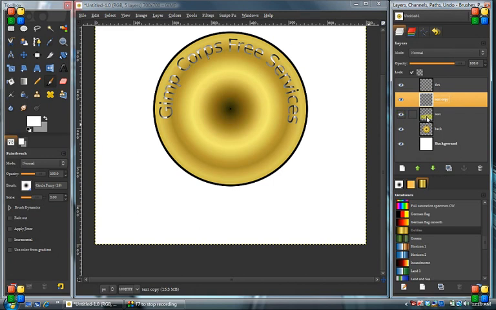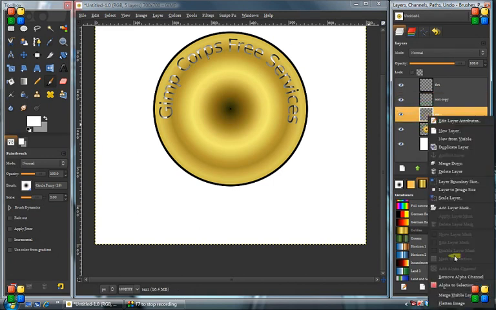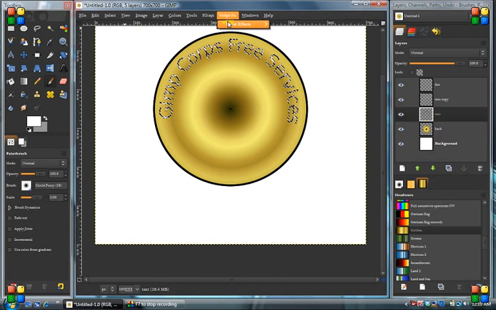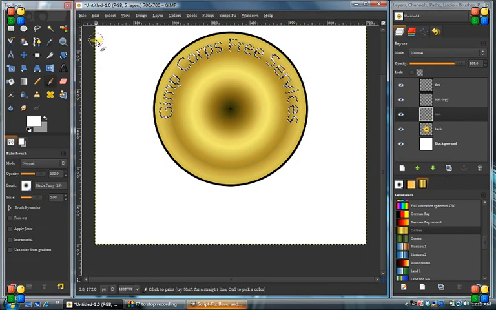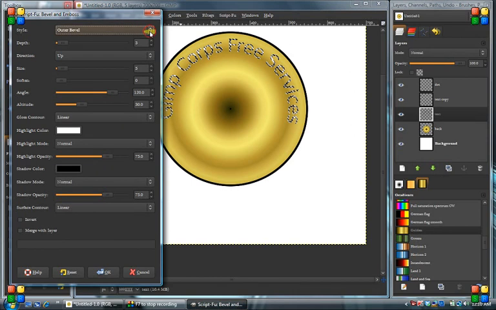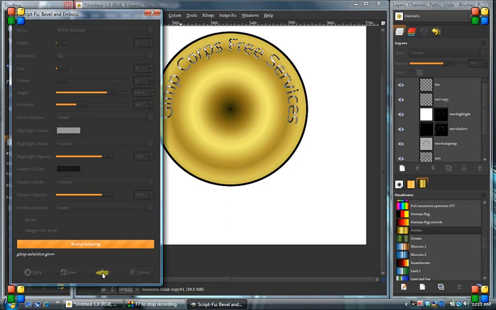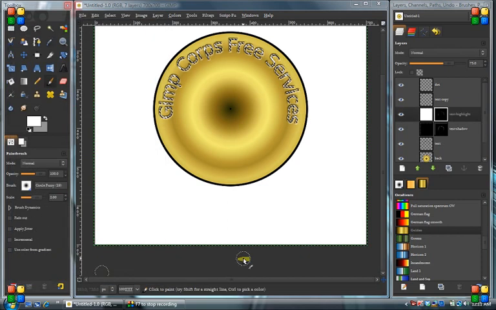Okay. From here, go to this bottom text layer, do an alpha to selection. And I'm going to do a script view on it. You don't have to. But it'll look nice, I think. We can do a pillow emboss. I'm going to do a 2. And I'm going to leave everything else at defaults. Okay. Turn select none.